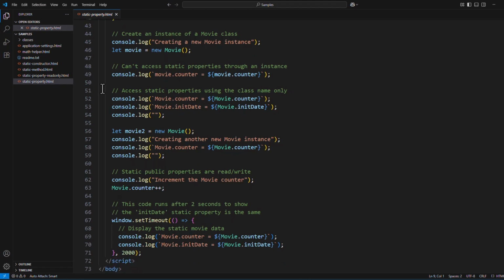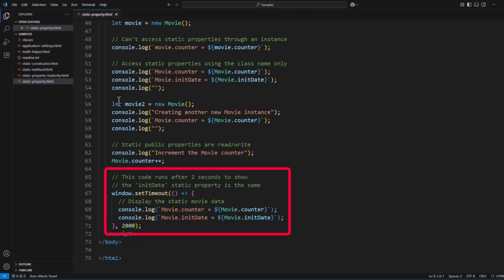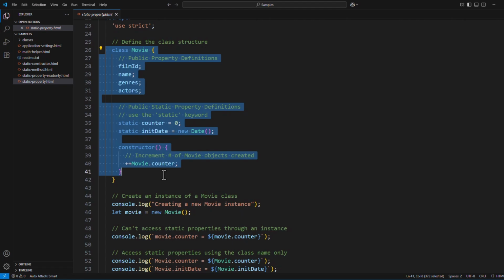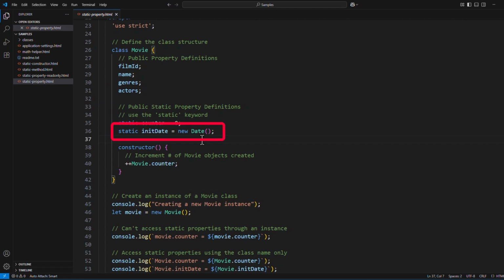Now, the other thing I'm going to show you here, I'm going to do a window.setTimeout. So after 2 seconds, I'm going to display lines 69 and 70, because I want to show you that even though I'm waiting for 2 seconds after this code has run, the initDate has not changed. The initDate is just the first time that the class was created when this page was loaded. It is not at the time that this code runs where the first movie one is created. It's created when this page loads and this class Movie is created. The definition of it is created. That's at the time that the date is initialized.